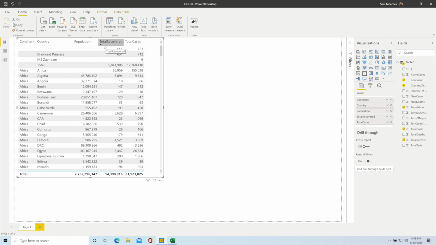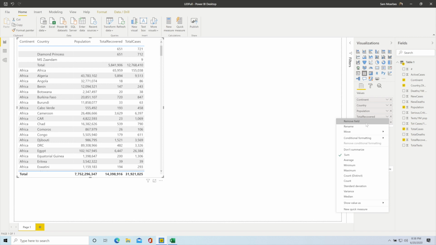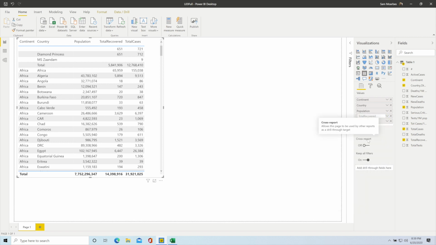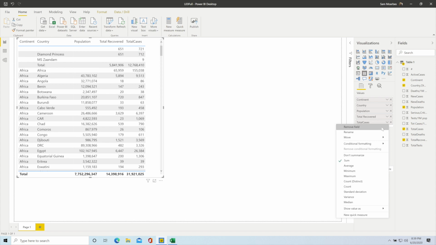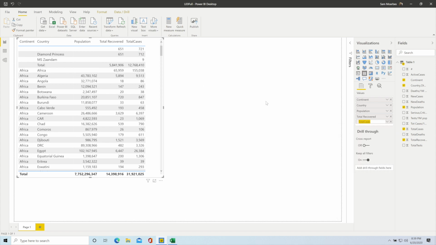Population is fine. Total recovered and total cases, I would like to add a space, so I will rename, click here and add a space, and total cases I'll do the same. I will rename it, and total cases is included.